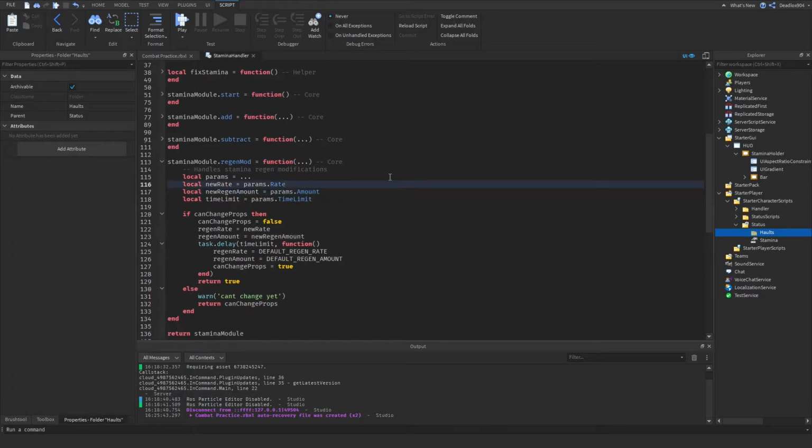So I'm going to go through these. So rate basically is the new rate at which we regen stamina, and it's gonna be the amount of stamina we want to regen by, or well, the new amount of stamina we want to regen by, if that makes sense. It's gonna be how long we want this modification to last.